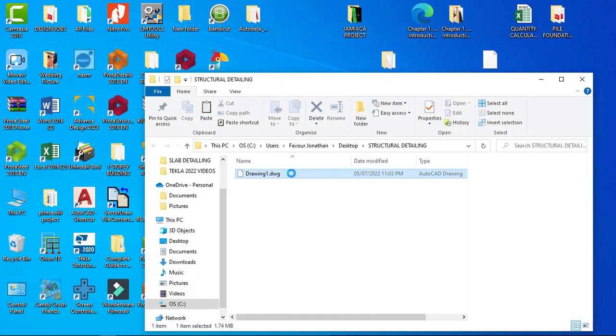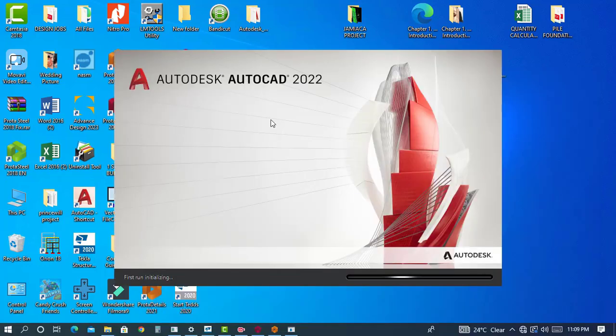Let's wait for it to open. You can see that I'm using AutoCAD 2022, which is trying to open that structural detailing that we have just exported. So let's wait for it to come up, and then we will begin the next stage of showing you how to present your drawing and how to arrange your drawing details step by step.